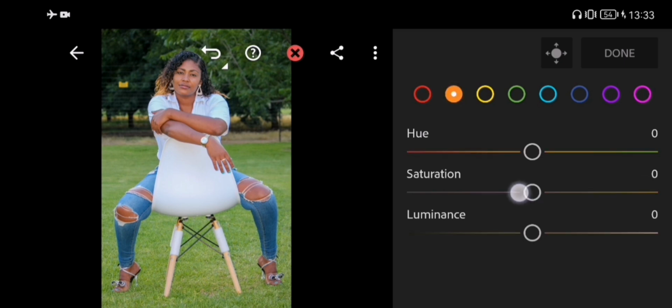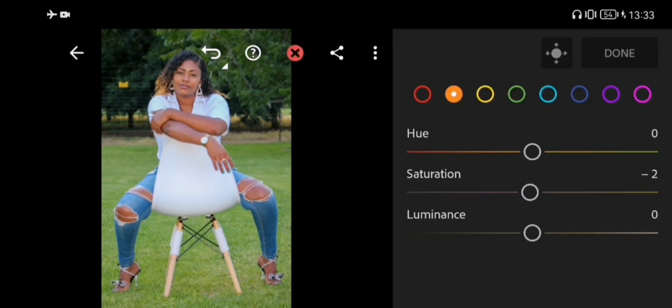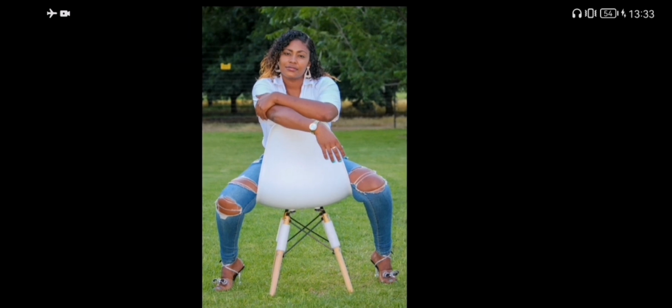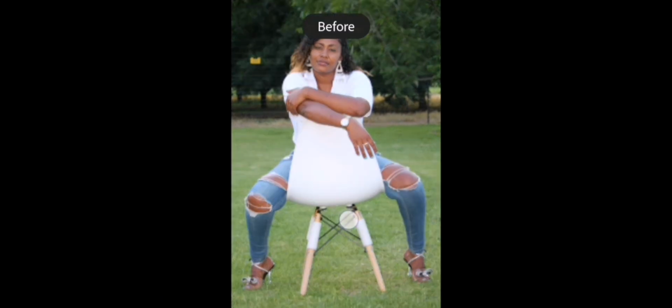I'm also going to reduce the oranges a bit, just that bit, -2, and already the skin looks natural to me now. As you can see, the skin looks natural, before, after.